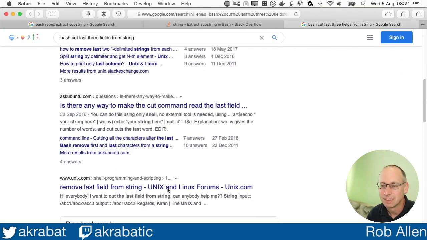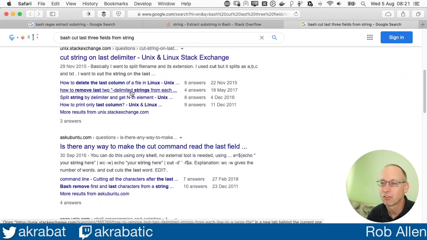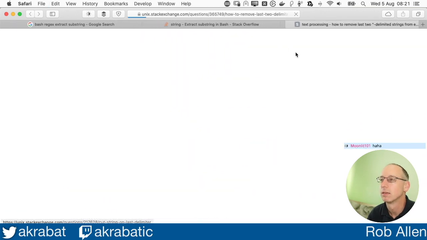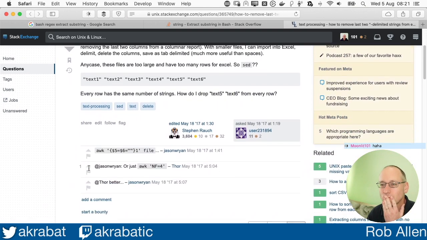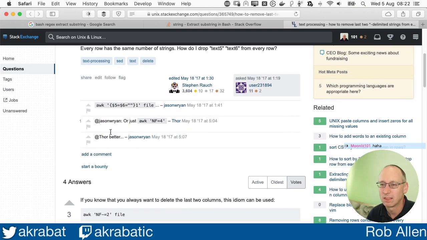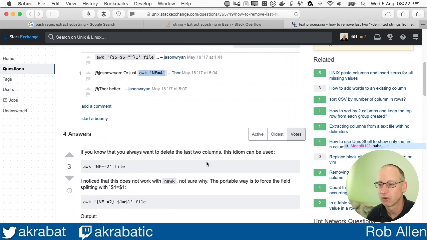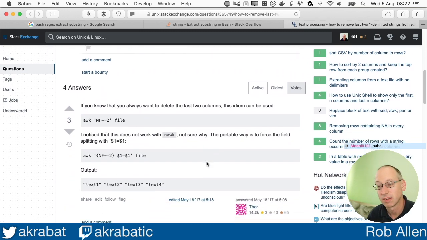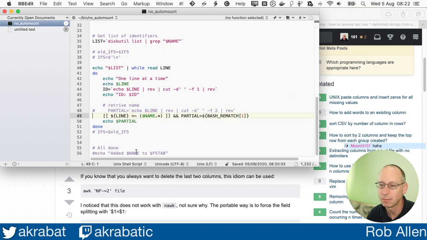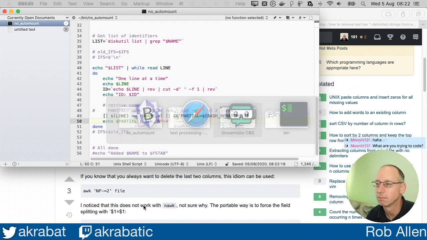Deary me. Right, so let's try removing the last 2 delimited strings on the grounds that, see, they're using awk. Awk NF equals 4. Awk NF 4, delete the last 2 columns. That sounds promising. I wonder how you actually use it though. Do you pipe into awk? Let's pipe into awk. Oh, the trouble is NF is 4, it's the wrong way round. Well, let's try it.